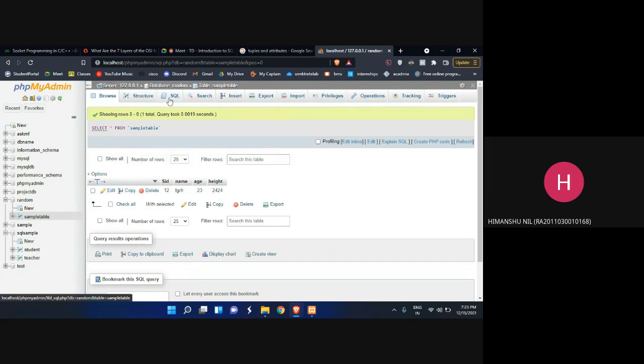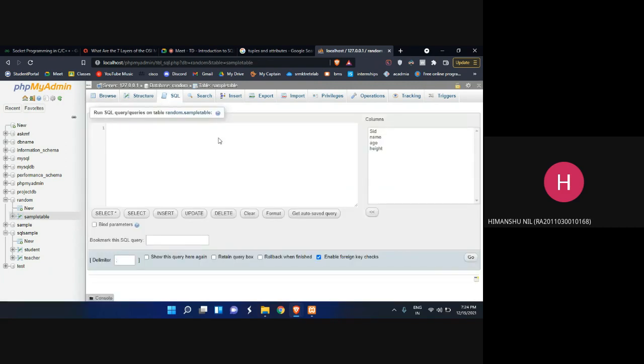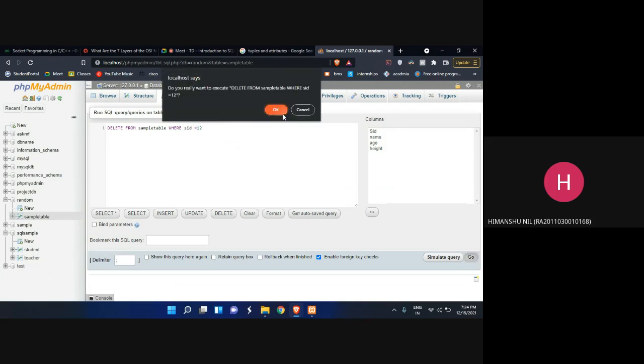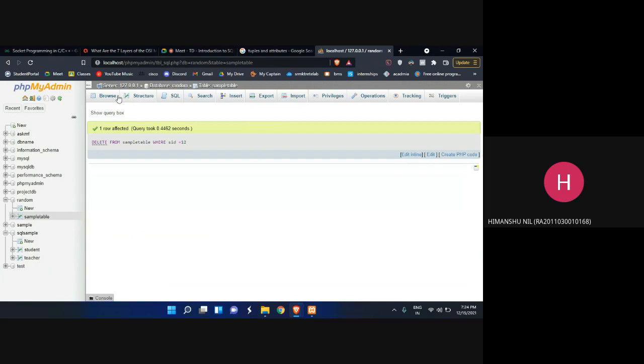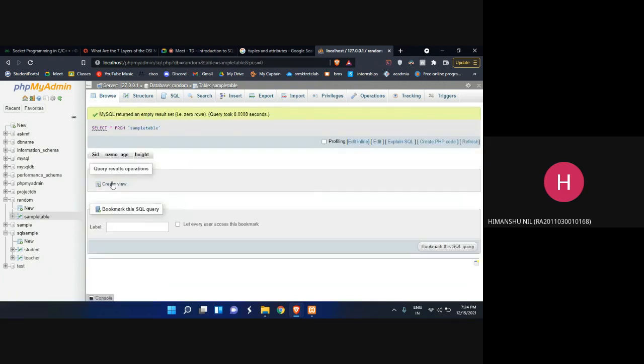Now I will delete this row, this record with the delete command. Delete from sample table where SID equal to 2. So now that one record that we had just created has been deleted using that command.